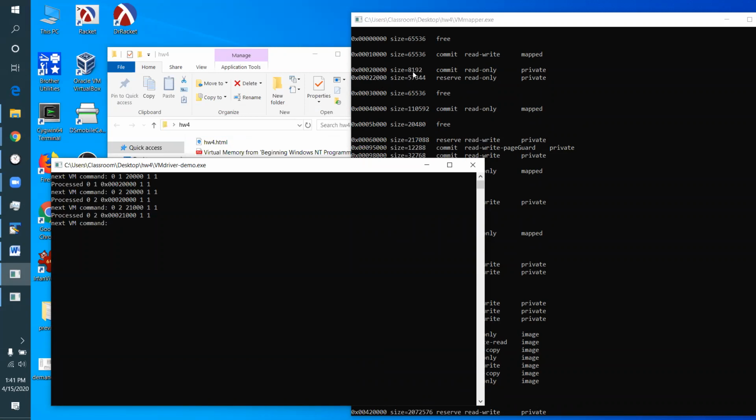Now I've got 2 allocated pages at 2000, and then I've got 6 unallocated, 6 reserved pages starting at 22000. One thing you're going to get very used to when playing around with this program is thinking about hexadecimal representations of addresses. This is going to take real practice. These are hexadecimal representations of addresses.